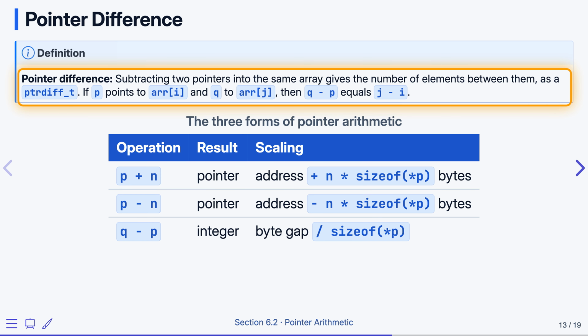Let's write down the definition. Subtracting 2 pointers into the same array gives the number of elements between them, and its type is called ptrdiff_t. If p points at index i and q points at index j, then q - p equals j - i.